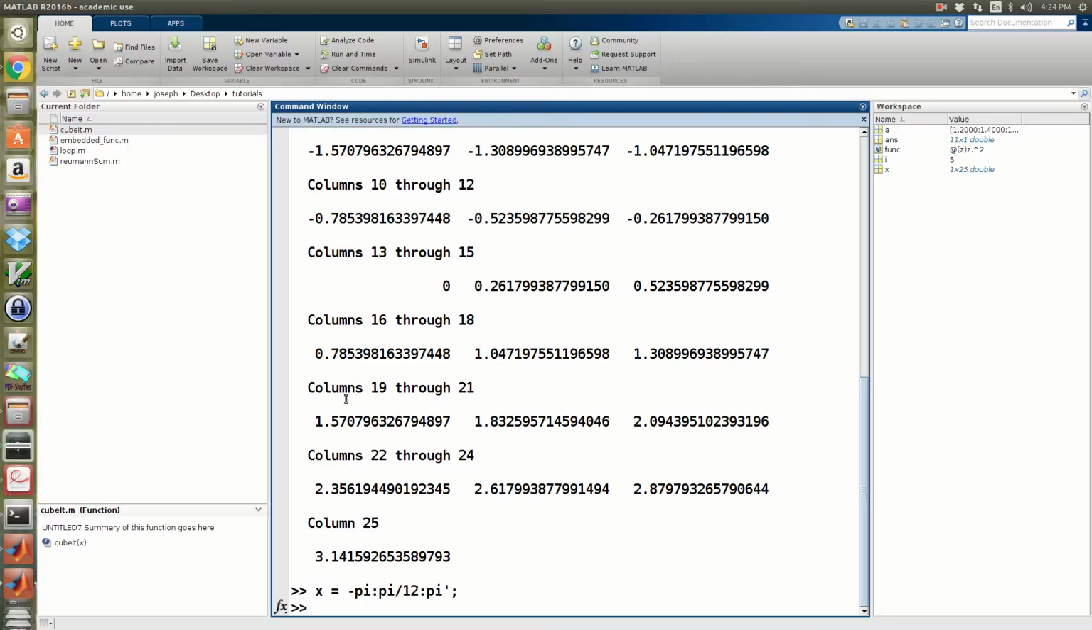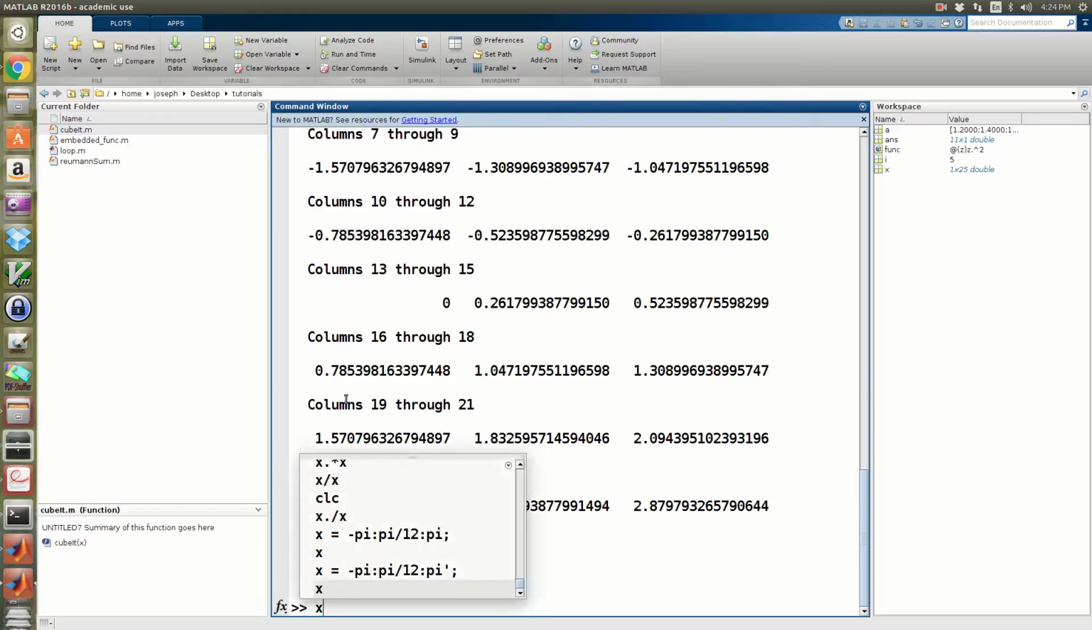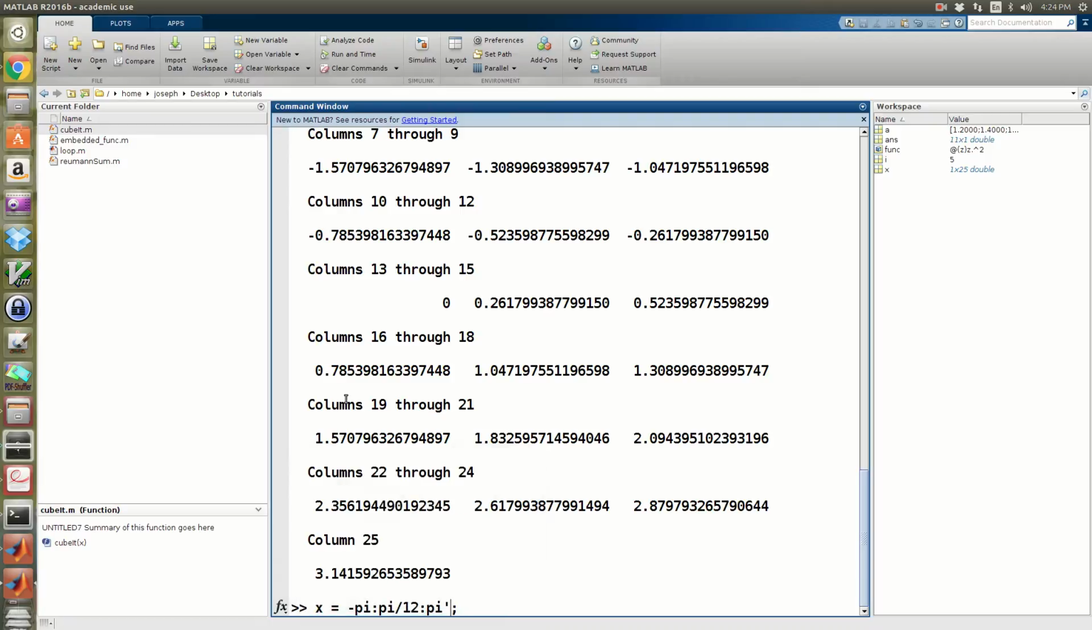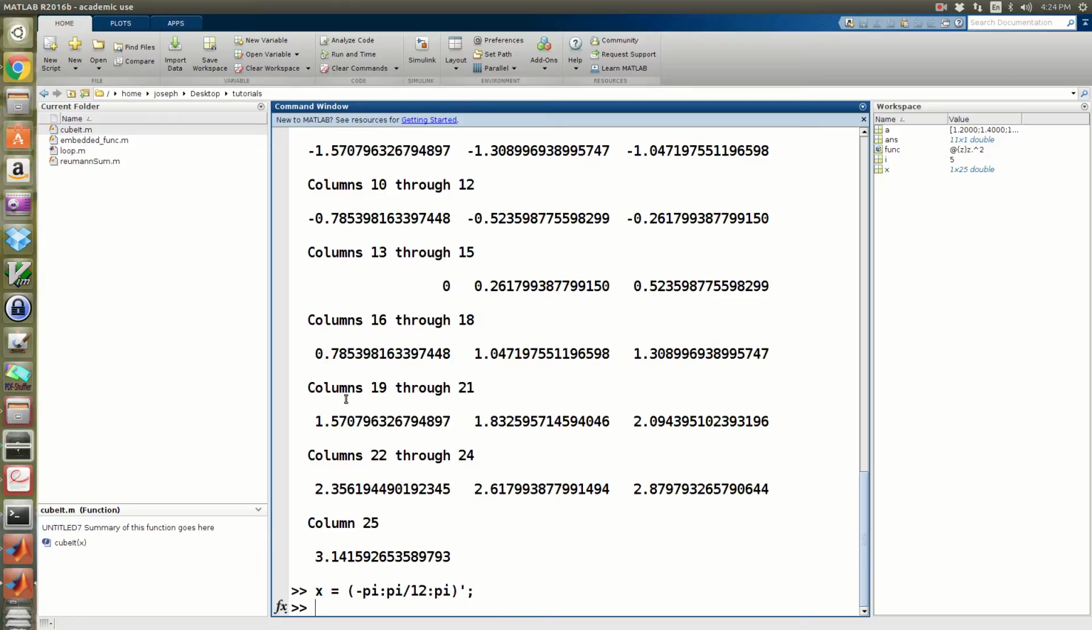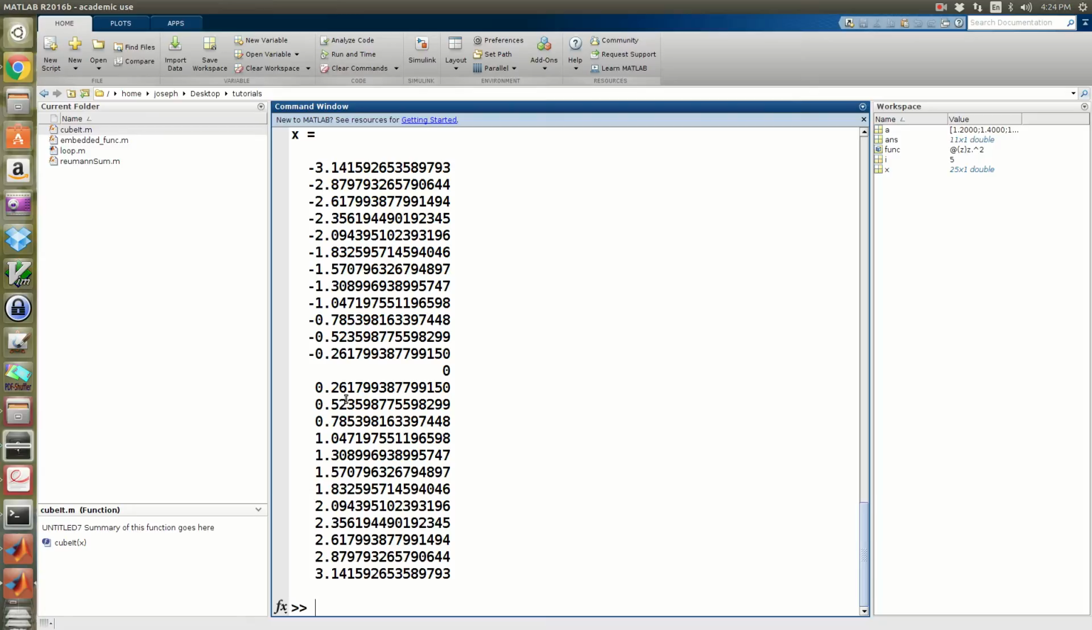Can I just do this? Nope, that didn't work. I can make it a column vector like this, and transposing it. No, it's a column vector. Alright, you get the idea.